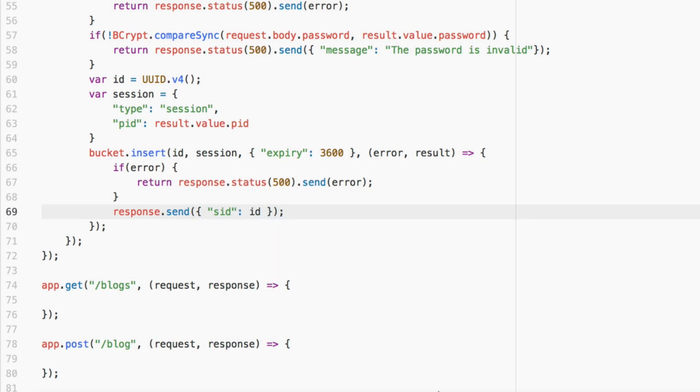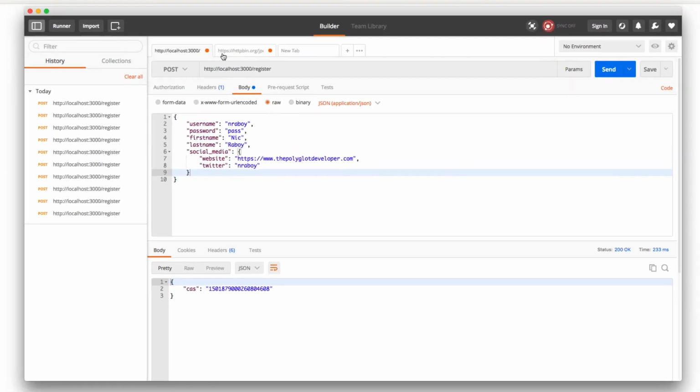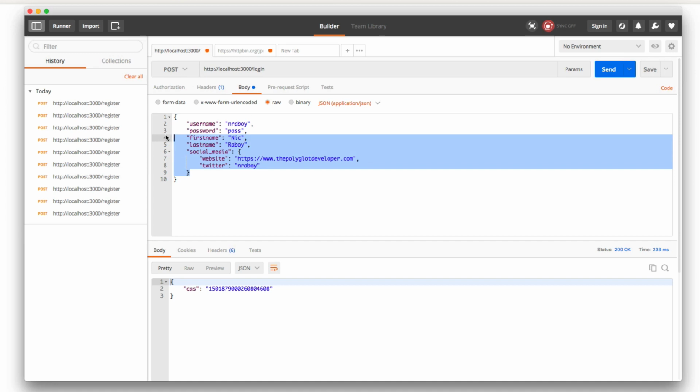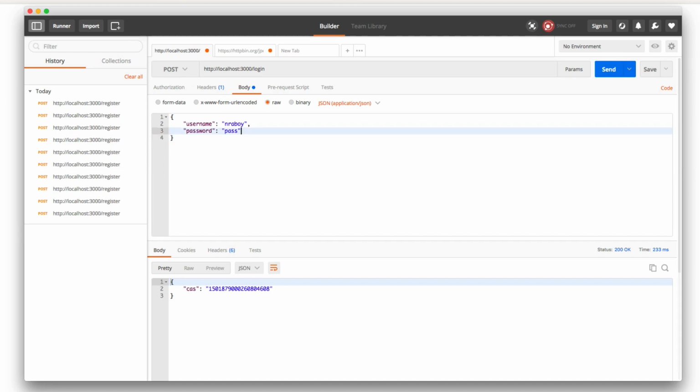All right. So let's see what we've got. Let's test this and make sure it works. So we've got our information in the database. Let's change this endpoint to login. And let's change the body here to username and password. Send. And we've got a session now.